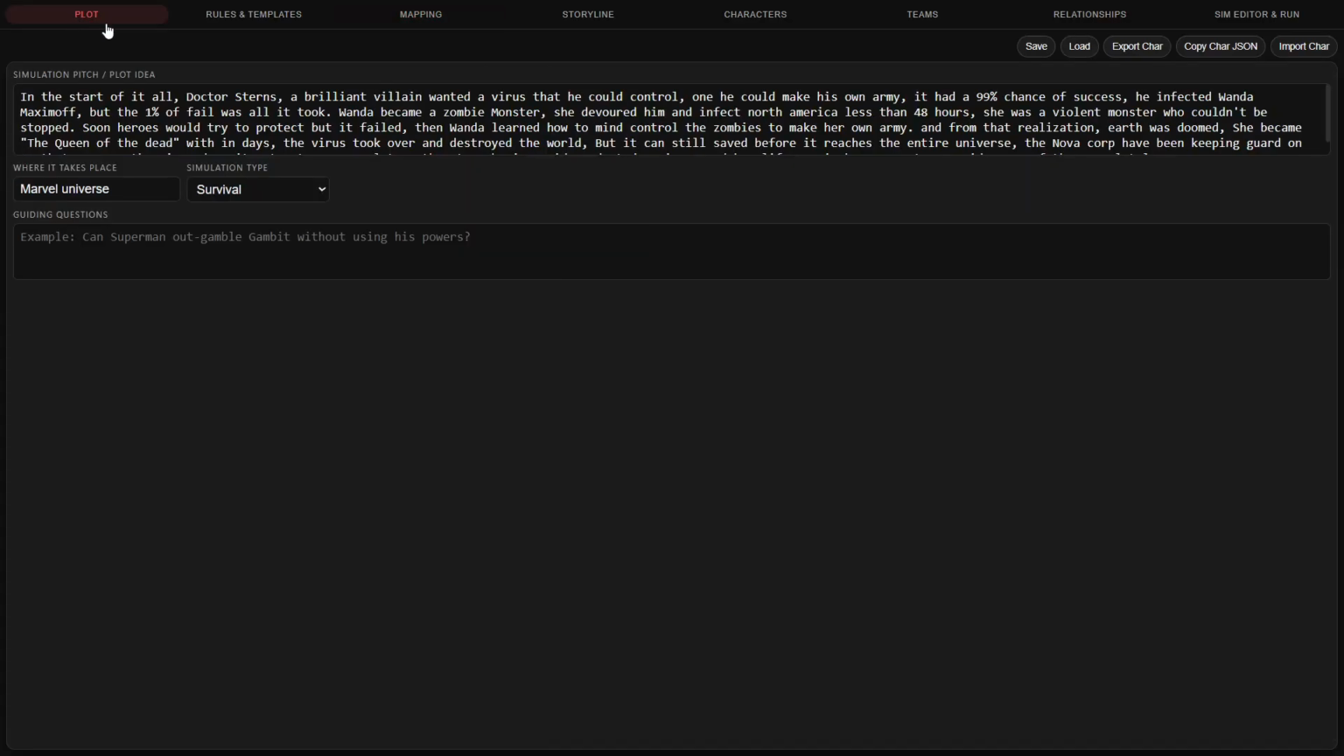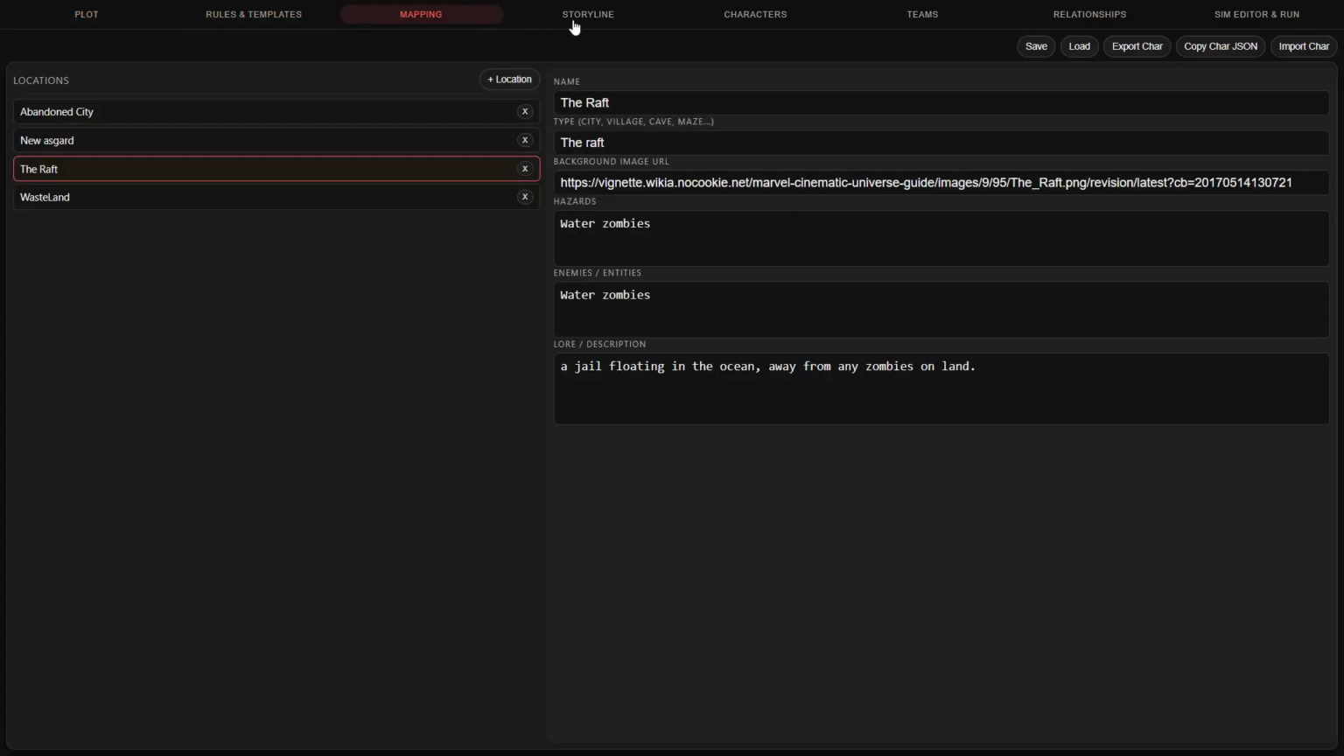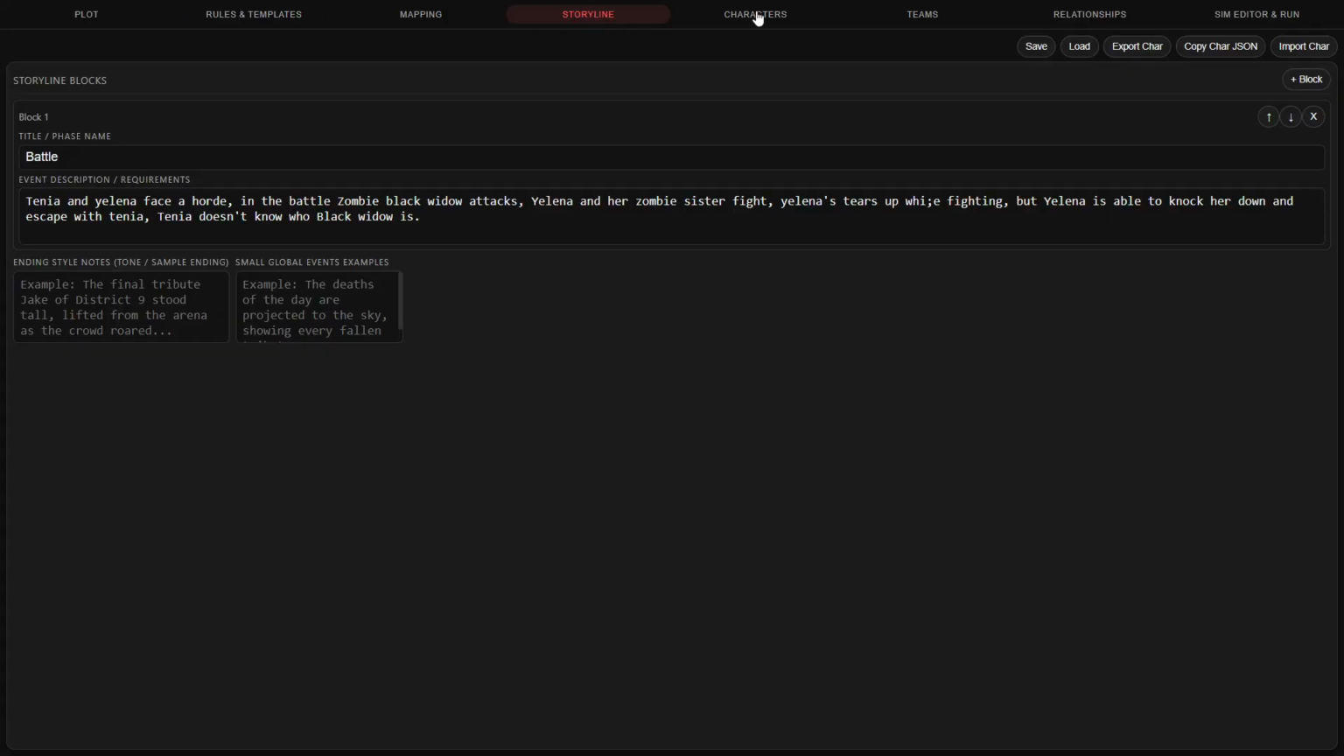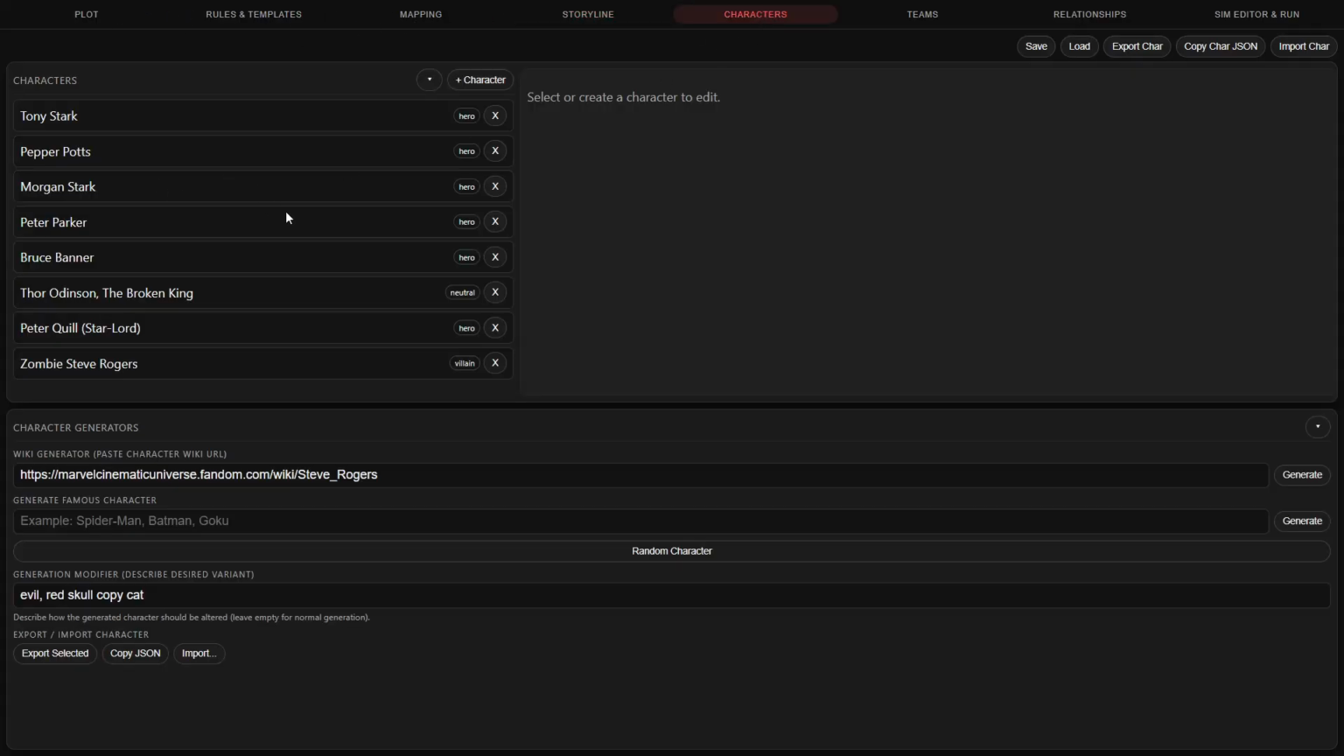Just to let you know, plot, rules and templates, mapping, and storyline are all affecting the characters that are created. They'll affect the creator, the characters, I mean, when they're generated. And this is one of my favorite parts.